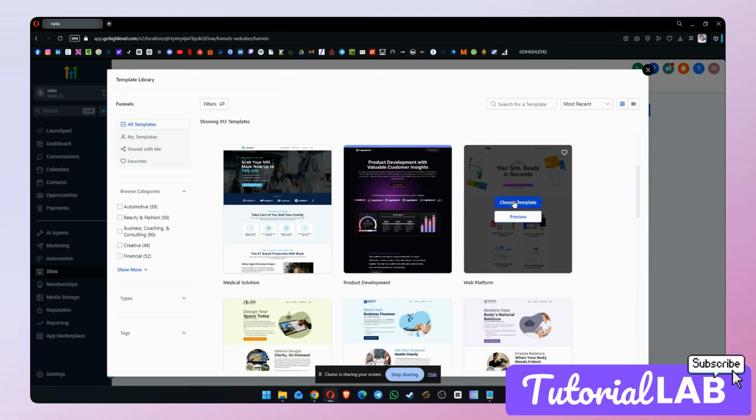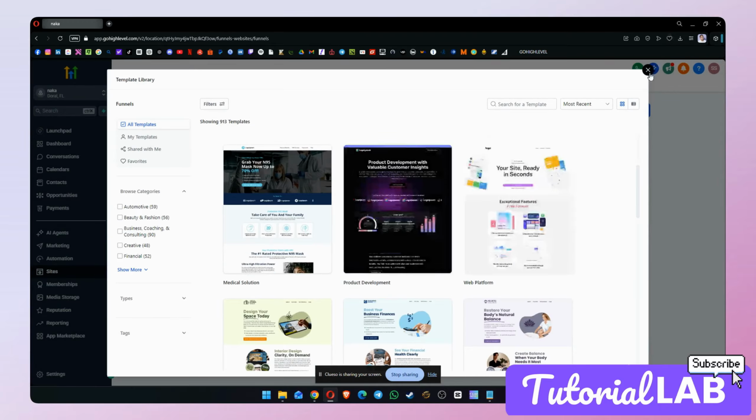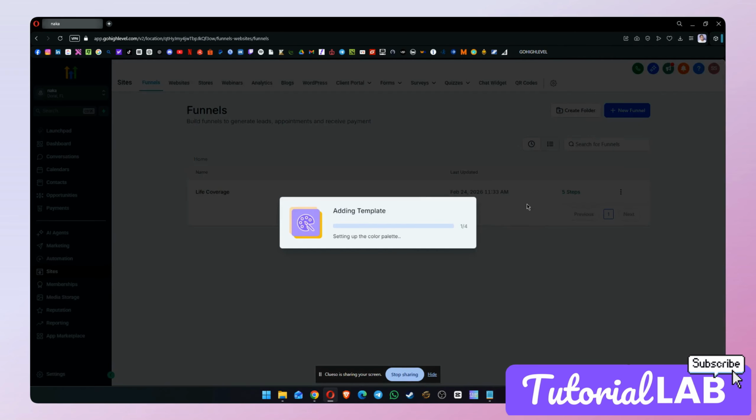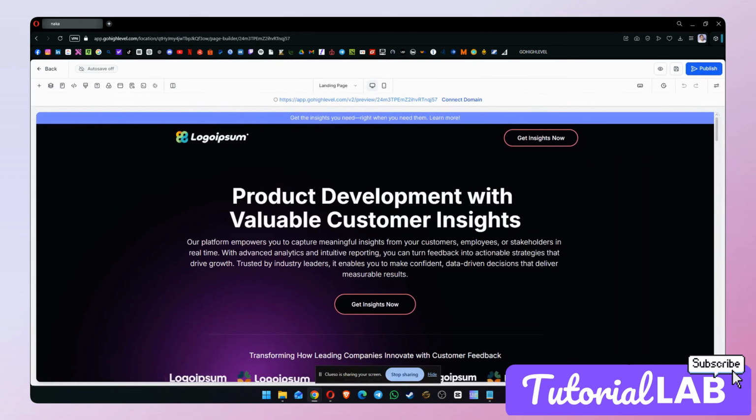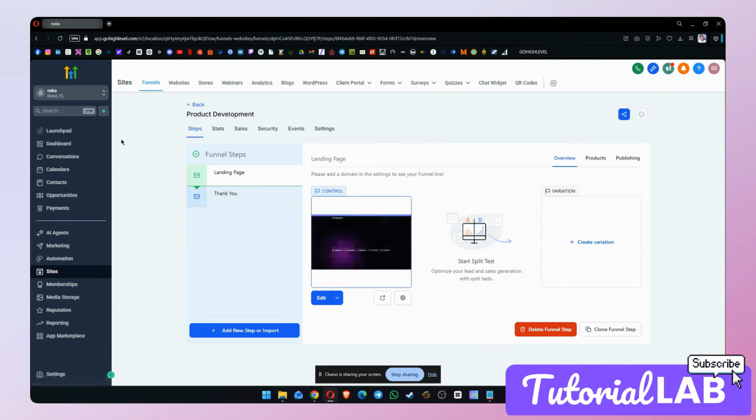After choosing a new template, select Template. When finished, and after choosing Template, it will be added to our templates. For example, if we already have a funnel, let's go back. Let's go back to Sites. Here, we can see two funnels. Just choose one of them.